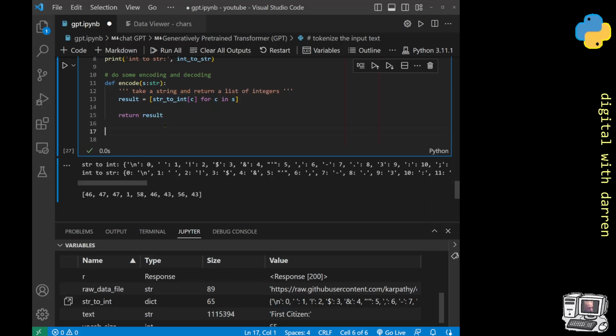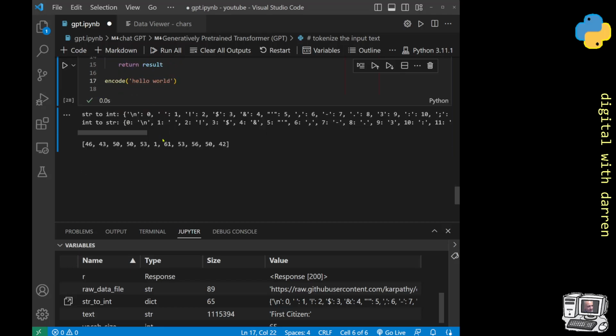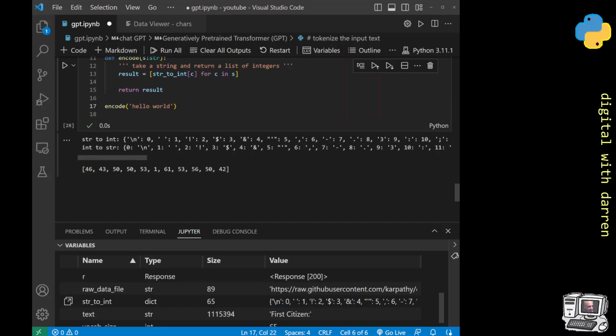So let's do an encode just to try that out. We'll encode hello world and see what we get back. We can select run now. And there we go, we get back this list for hello world. In fact, we'll put in a test encode or print.